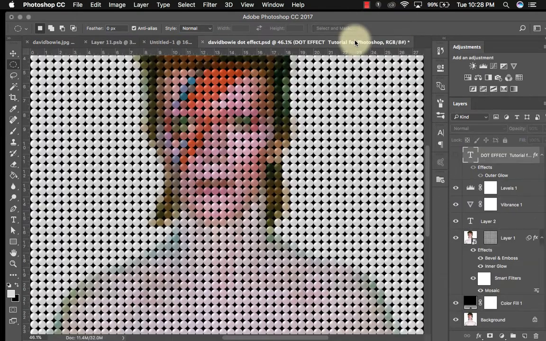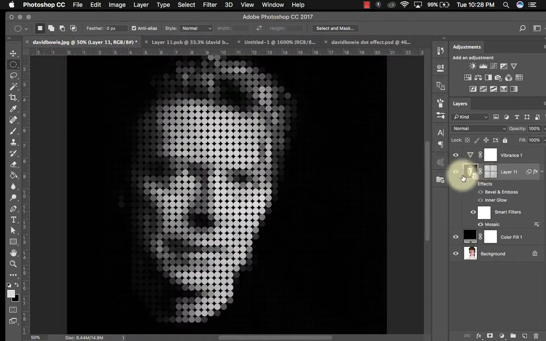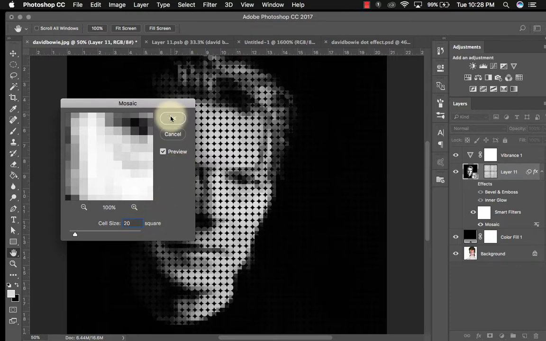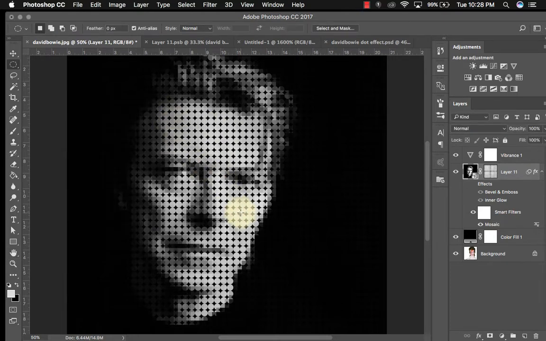You can also change things. So let's say I don't really like this as far as the size of the circles go. So what I can do is I can go to Mosaic and I can change the size. So let's say I want to make them smaller. I can make them 20 pixels. And now that looks weird because my circles are 30.